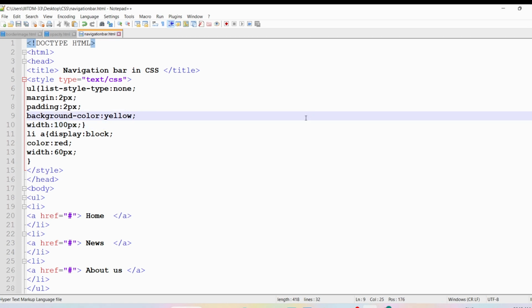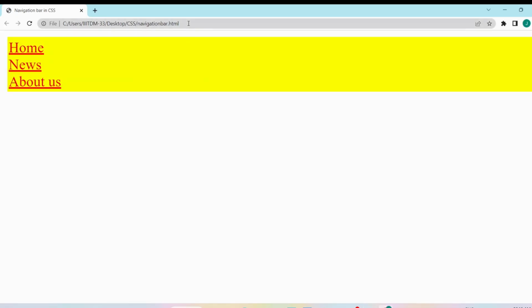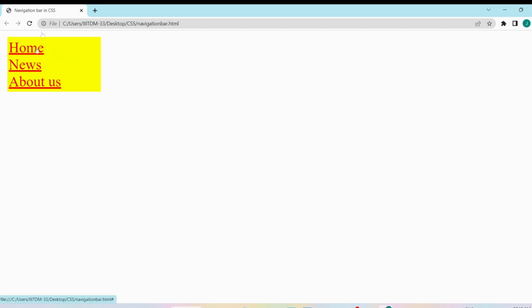Let me save this one, go to the browser and refresh it. Now you see that we have a vertical navigation bar with a background color of yellow and a width of 100 pixels. Inside that, we made a list of links. The links are displayed in red color. So like this, you have a navigation bar.